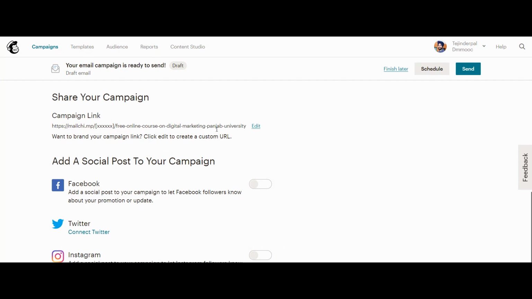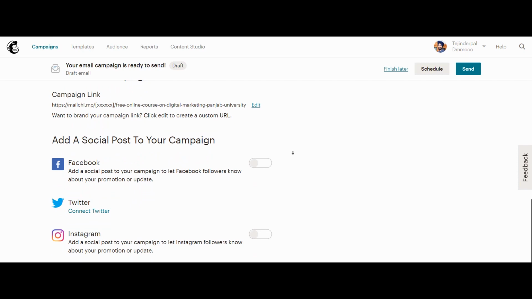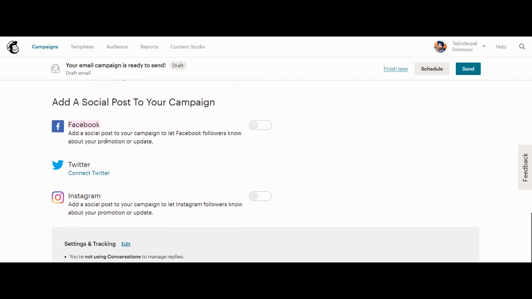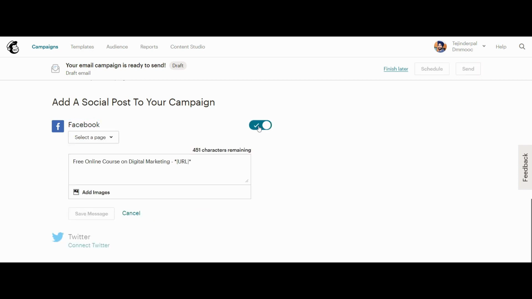Next, we have a few options to add the social post to the campaign. What does it mean? Let me explain it one by one. First, we have Facebook. It simply means that you can share the post of your campaign on your Facebook page directly from here, and the followers of the page will come to know that you have started an email marketing campaign. How to make it happen? It is very simple. Just turn it on.